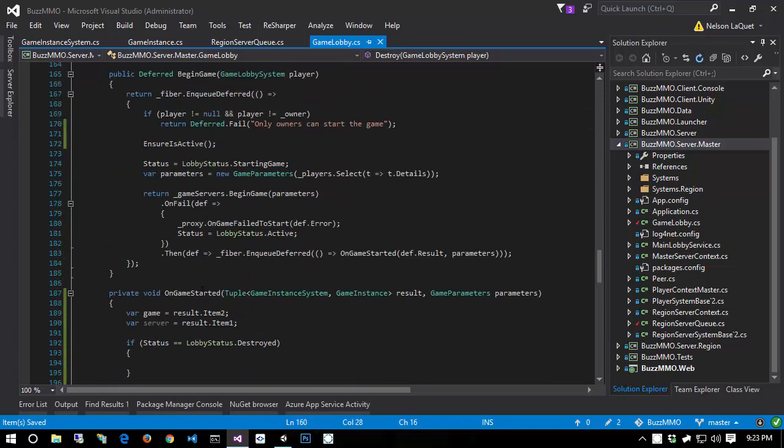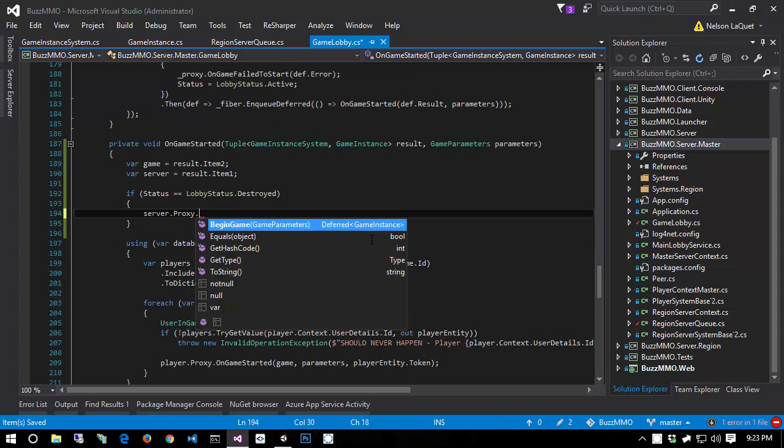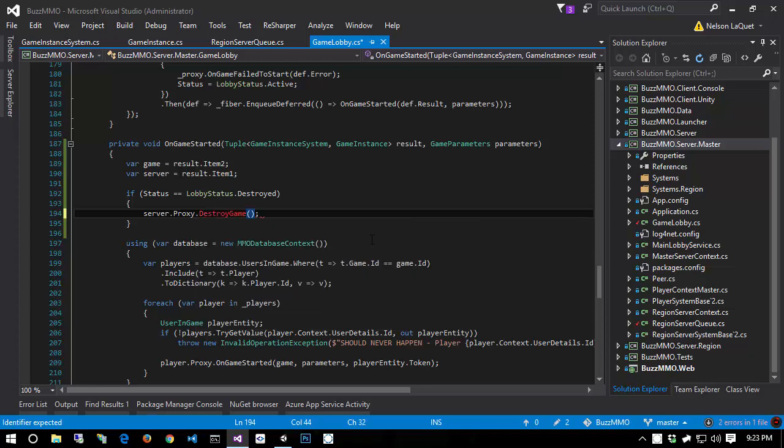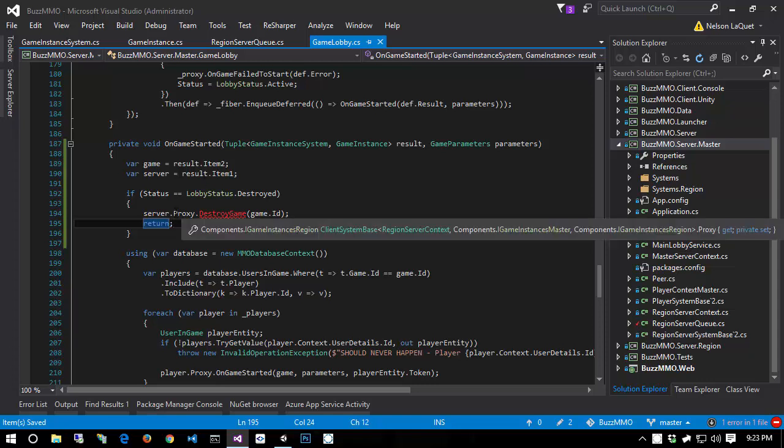And now coming back down here to on game started, if status is lobby destroyed, then we'll do server.proxy dot, and I basically want to inform that region server that we want to completely destroy the game. So we'll say something like destroy game, and we'll pass in game.id, and then we will simply return. So if we were destroyed while the game was starting, then we destroyed the game. And that can happen if all the players leave, or if somebody destroys the game manually.